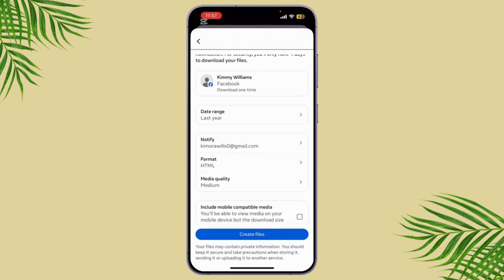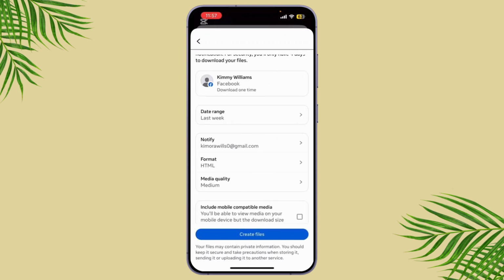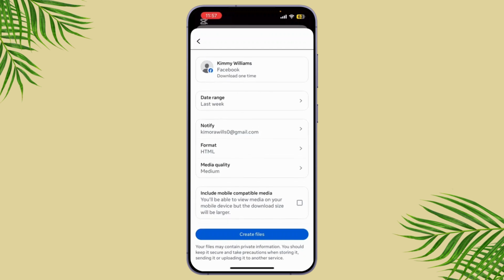And you'll be asked the date range from where you want to download the messages. It might be last week, last month, last 6 months, or last year. You can choose whenever you deleted the messages. Let's say for now last week. Simply click on save and tap on create file, and your deleted messages will be downloaded in a file. And that's how you can attempt to recover deleted Facebook Messenger messages.